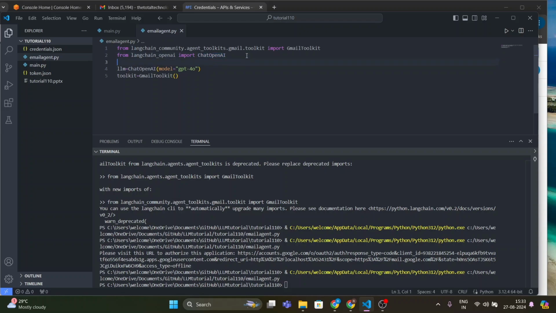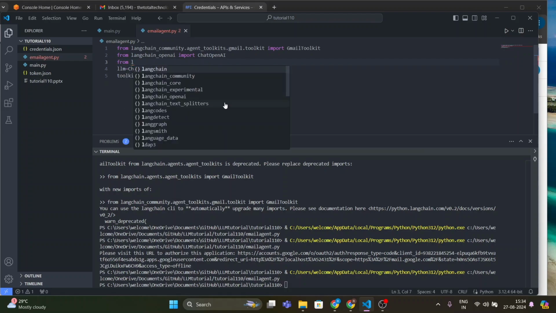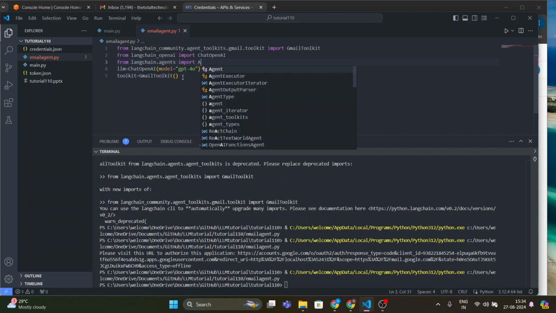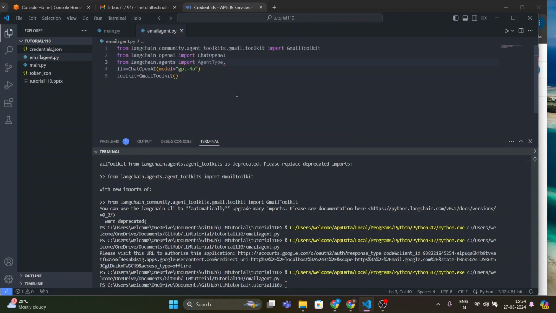Last but not least, I need a Gmail agent. Sorry, I need to have an agent. So from Langchain dot agents import agent type and then initialize agent. All these things are deprecated, but for the sake of simplicity we can still use it. Right now this initialize agent is already deprecated. In the next version it won't be available. Now we have to create the agent.